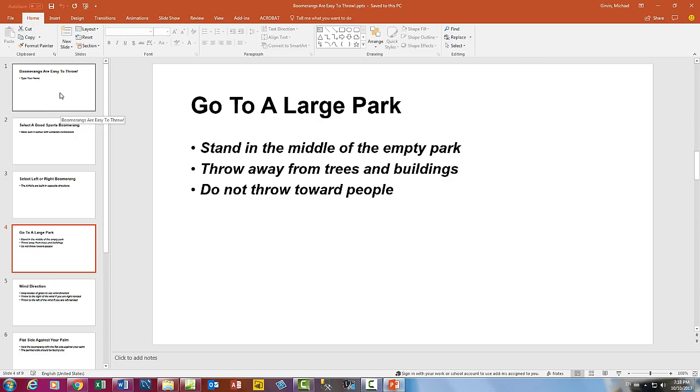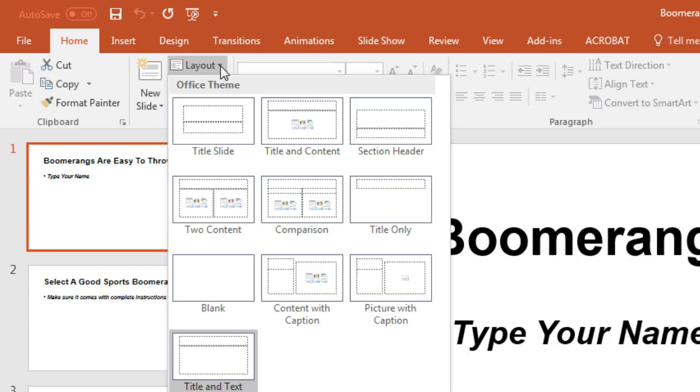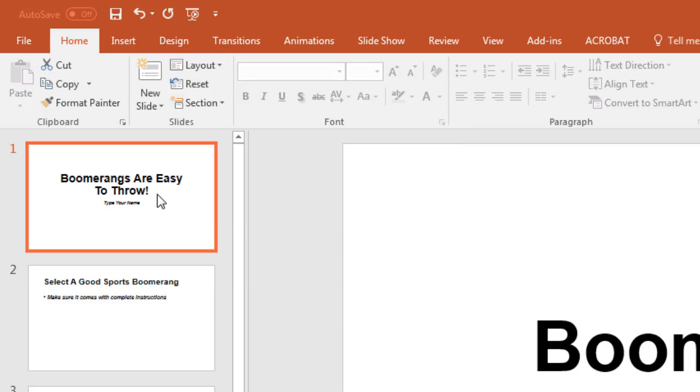All right, so the first thing I want to do is click on the very first slide. In the Home ribbon tab, Slides, we can choose different layouts. Later we'll see a two content layout. By default, everything is title and content, but I want to click Title Slide. And just like that, we have a title slide.